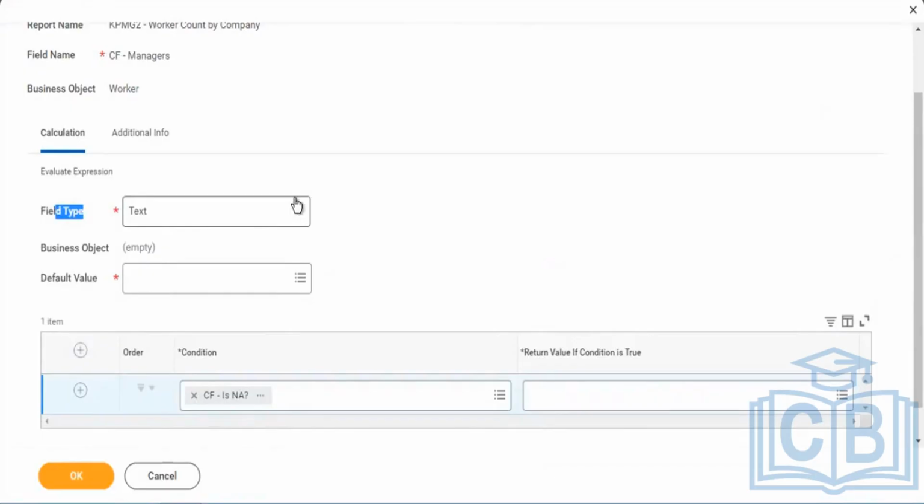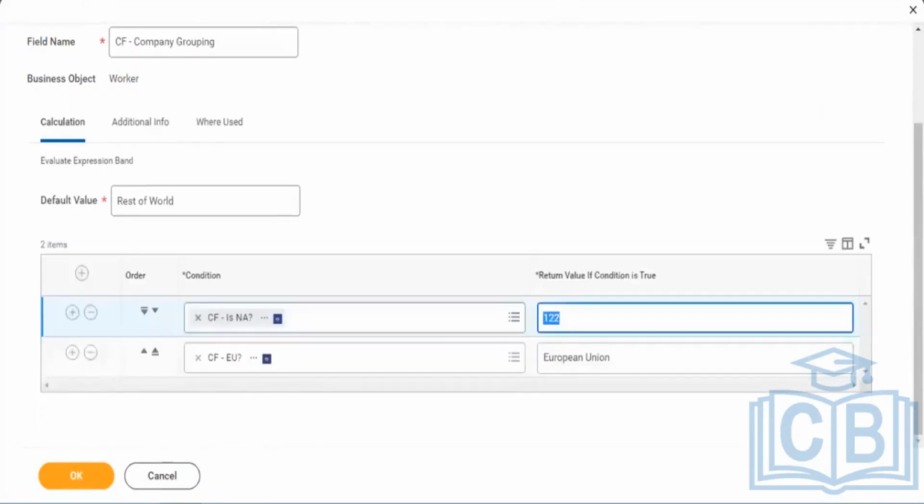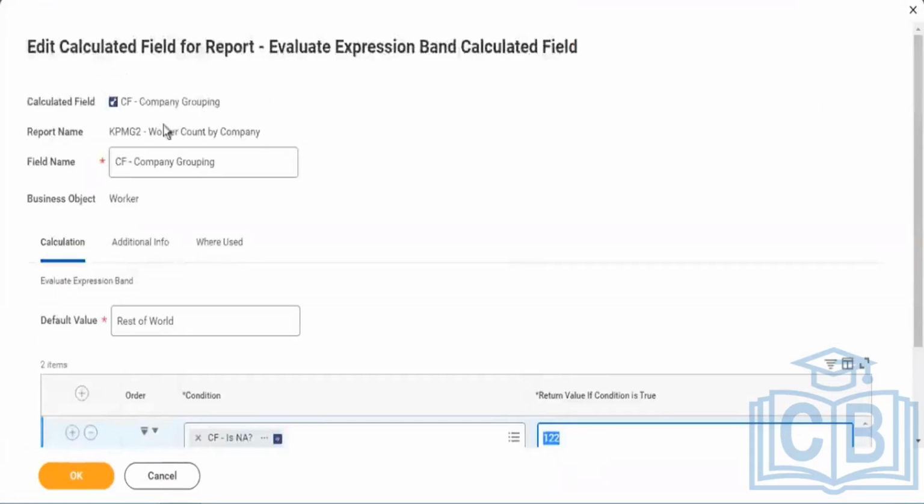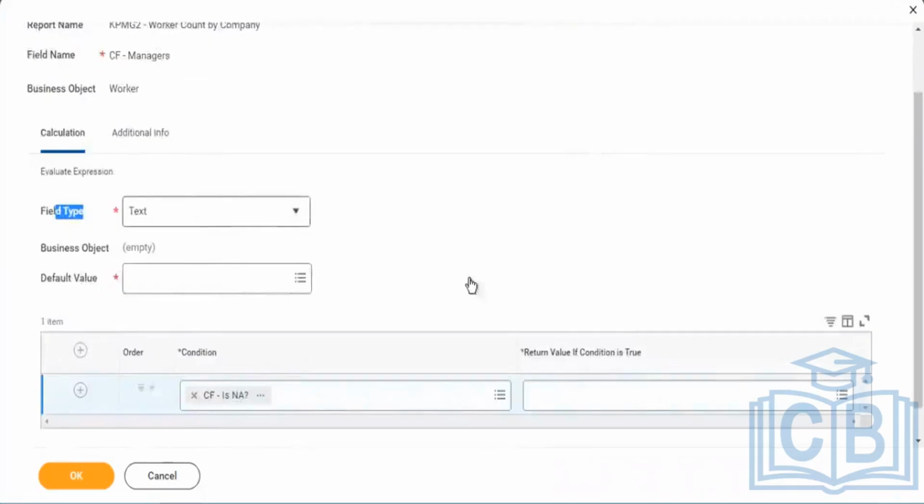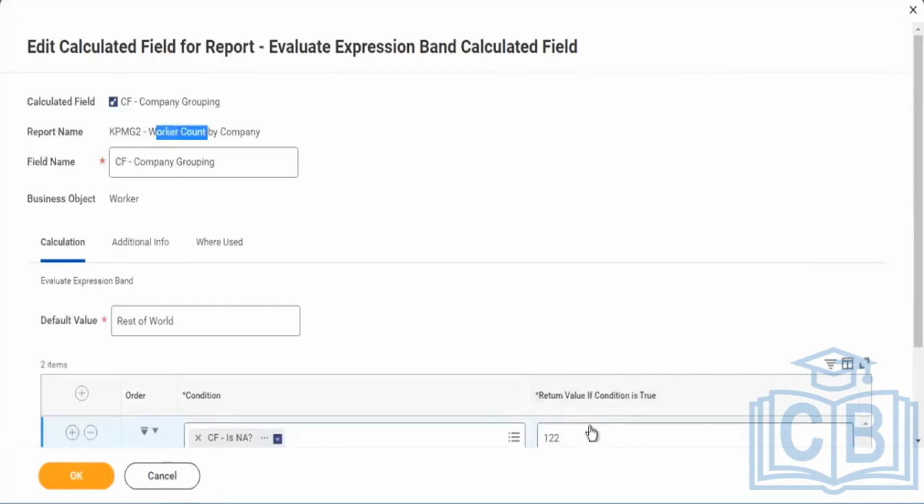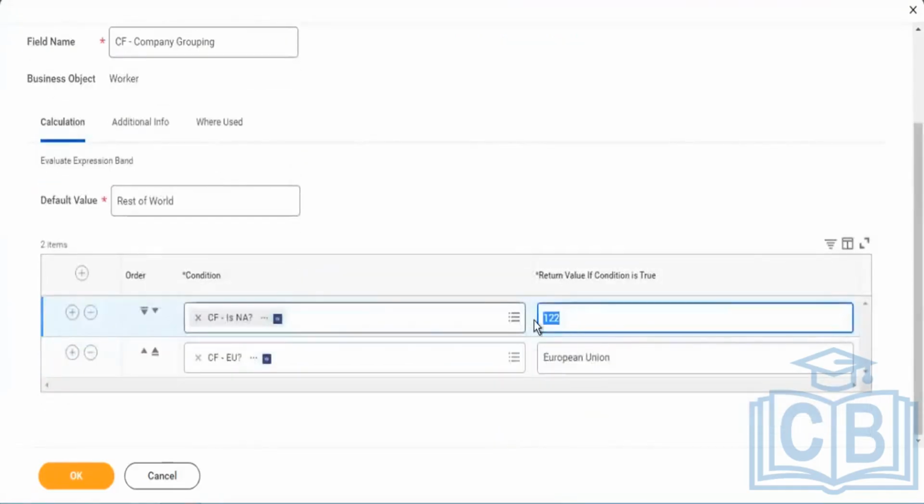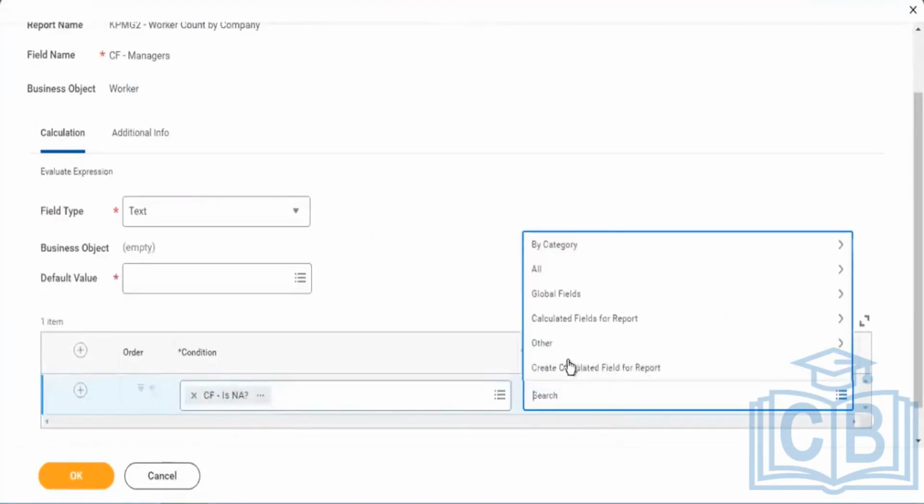If I wanted, I could have created this calc field using evaluate expression by selecting text here and returning a text value. But in the case of evaluate expression, you cannot directly type in, for example, North America, as I was able to here. This is simple text in this case. I cannot do that. I'll have to return a value in terms of a field.